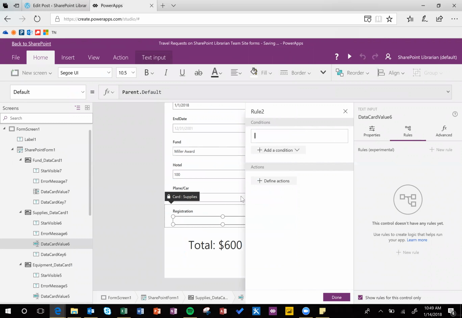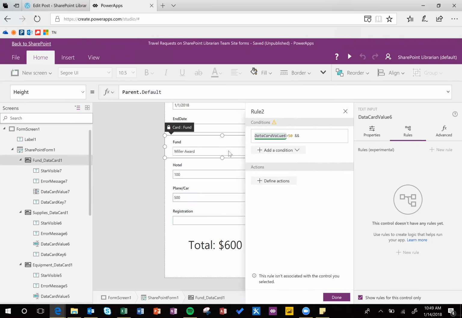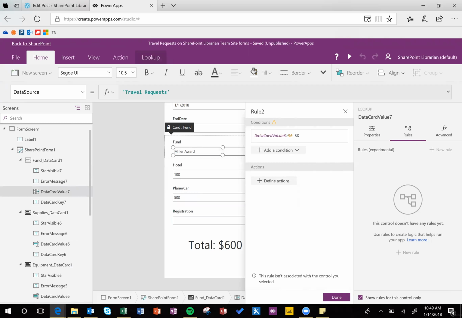Okay, and for this one, we're going to see when we click on this, it's data card value 6. So we're going to type that in, data card value 6 is greater than 50. And so we're doing 2 conditions here. We only care if it's over 50 if the fund, so let's click on that. We see it's data card value 7, data card value 7.